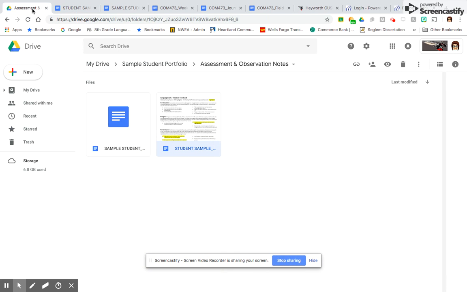All of those materials are located in our assessment and observation notes. Now, I will tell you the observation notes is not something that I go to every day, but it is something that I update quite a bit. So you are free to go in there as many times as you need to. If you have any questions, please know that you can email me anytime.